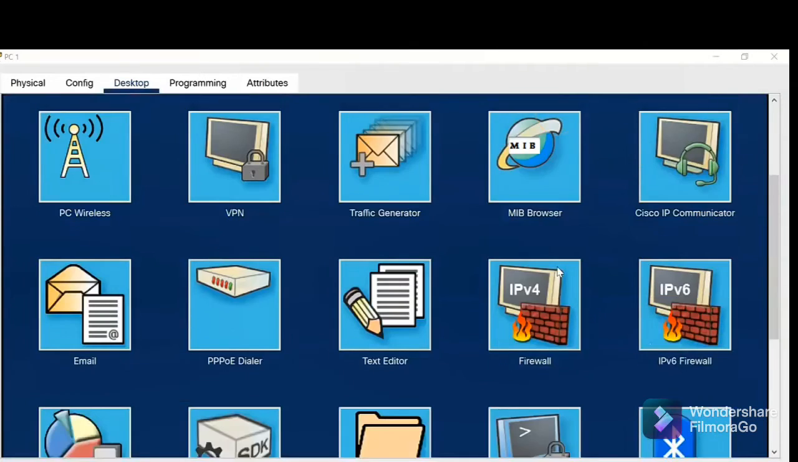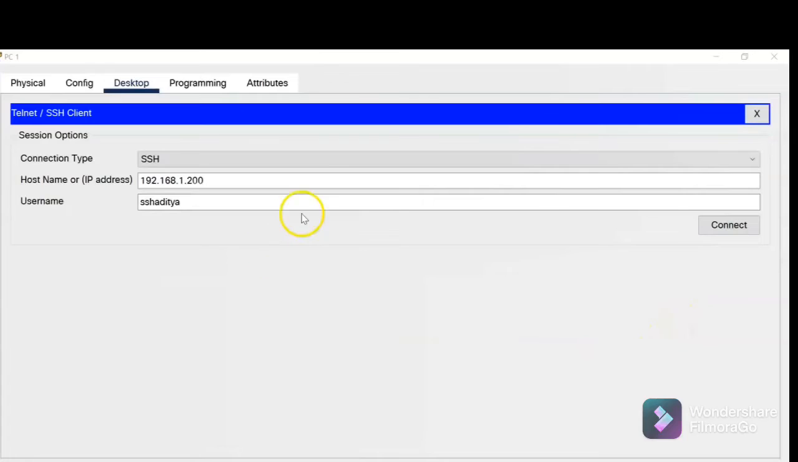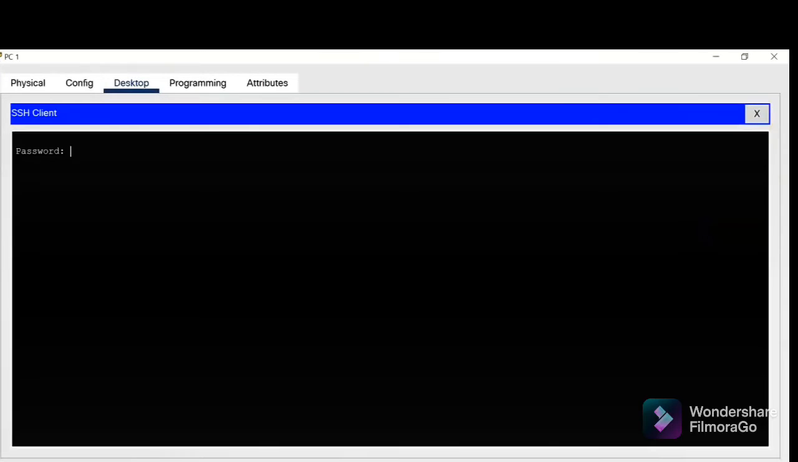To check if I can log in, I will go to my desktop and find the SSH client program in PC1, and here I will have to type the IP address of the router and the username as SSH Aditya.